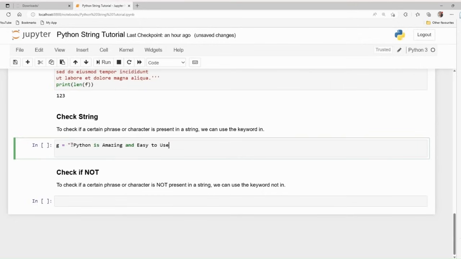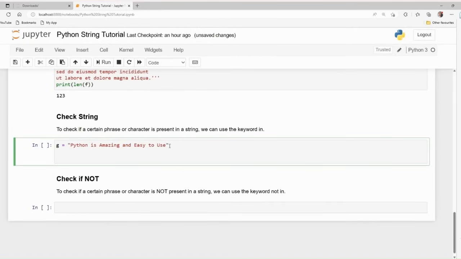Oh, I already have it in the code. So here we have our quote, and what we want to do is, as you can see, Python is amazing and easy to use. So we'd like to search if "and" is in our string. As you can see, it is there.